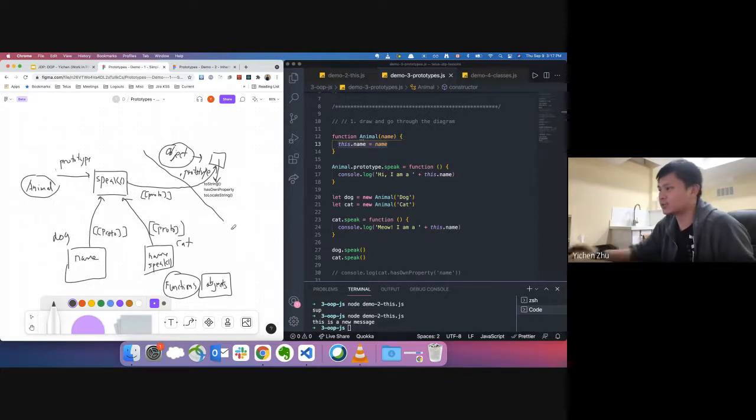So we've drawn the diagram, and the question is, okay, what is the output going to be? Before we actually run the code, we'll look at the diagram and then predict what the code is going to do. So when I do dog.speak, the first thing that happens is the object, dog, is going to look here and try to find the method speak, right? It can't find it.